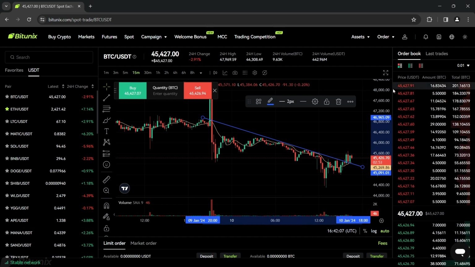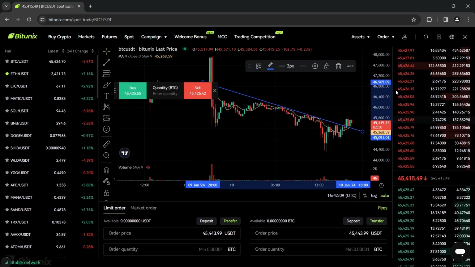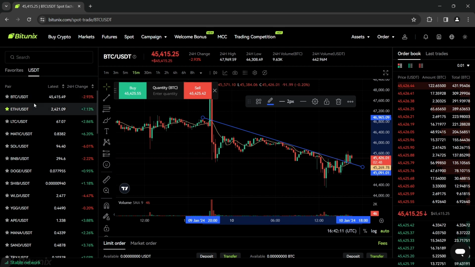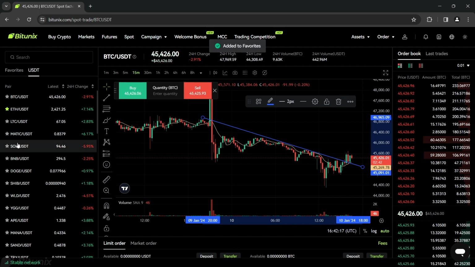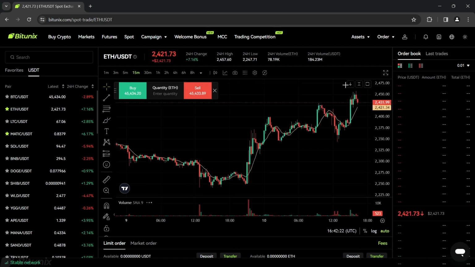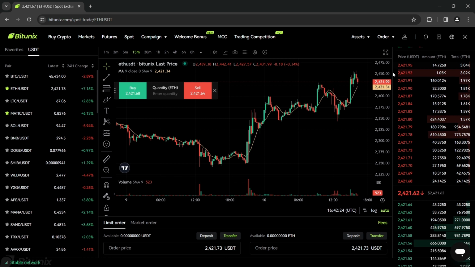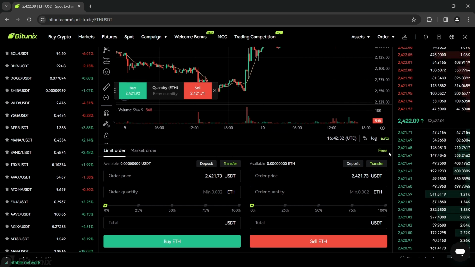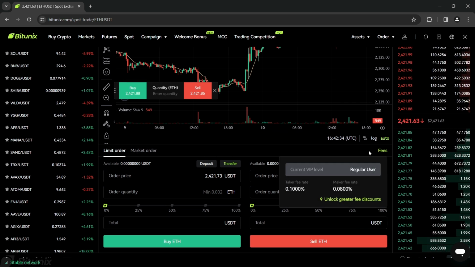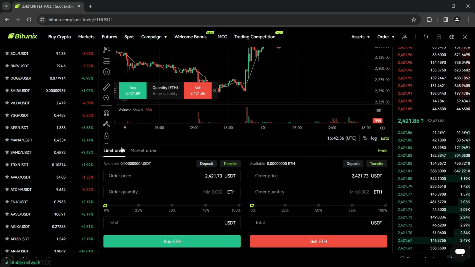Now, to simply place an order, it's quite easy. You just need to scroll down a bit or choose the crypto you want to trade. Let's say, for example, we want to choose Ethereum, which I favorited. All you have to do to favorite a crypto is just hit this star button right here. So let's go over to Ethereum, assuming we have deposited some USDT, and we'd now be able to place our first order. All you have to do is scroll down a bit, and here you're going to see the order tab. You'll also see additional details like the current fee level, etc.